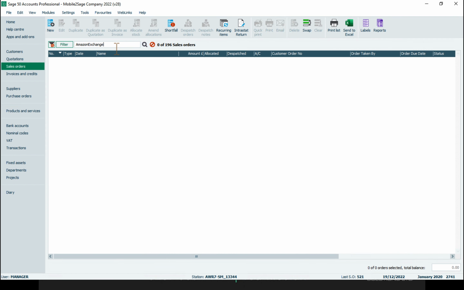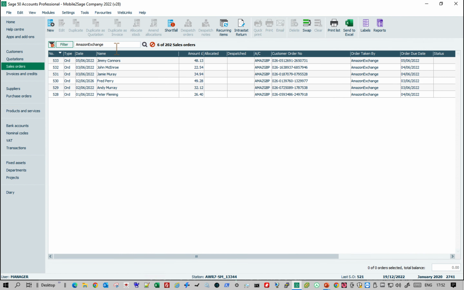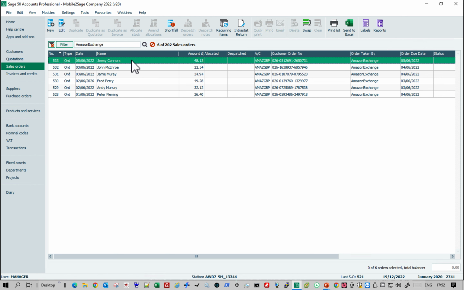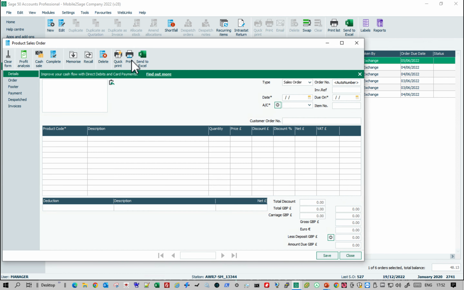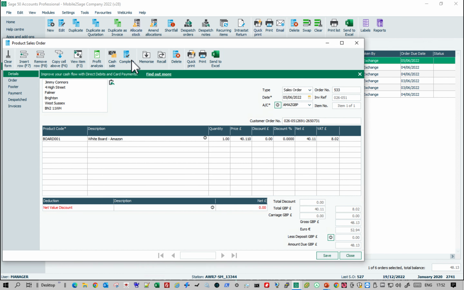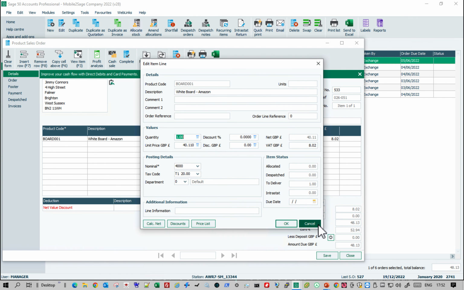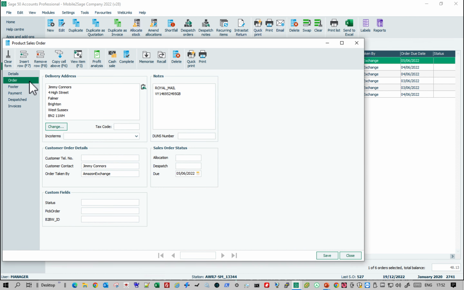So let's have a look at the Amazon Exchange orders first. Let's click on that. And there we are. There's an Amazon order. If I open that up, there's the product, quantity, price, and so on, as well as details in the notes and so on in terms of Royal Mail or whatever.